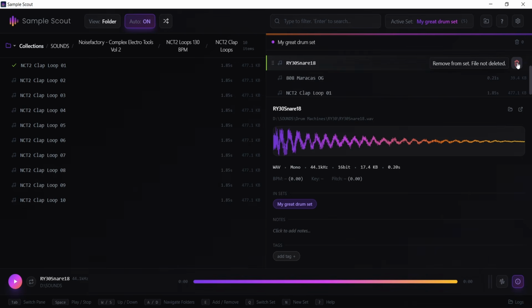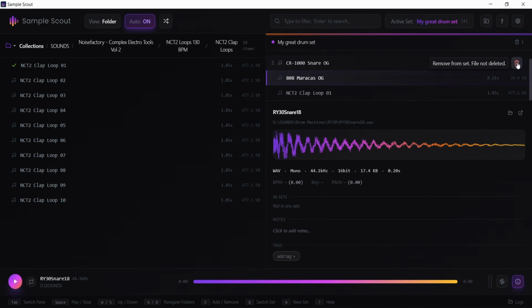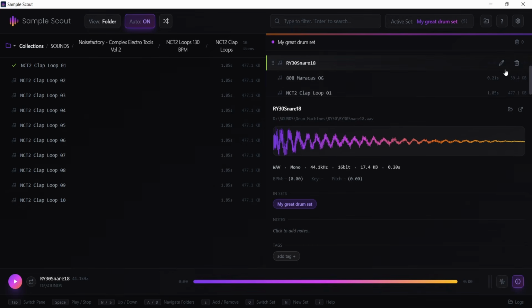You can of course always remove a sample from your set. It doesn't delete the sample itself from the computer, of course, but you can remove it from the set. And not only that, you can also restore it back onto your set if you regret removing it from your set. It's a nice touch as well.